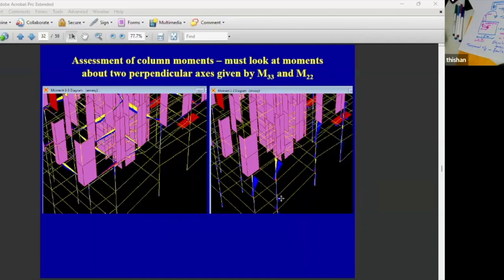Have you ever heard something like that? The reinforcement needed just below the transfer plate or transfer beams is much higher than the reinforcement needed at the bottom of the column. Have you ever heard something like that? No, sir. But it can happen.